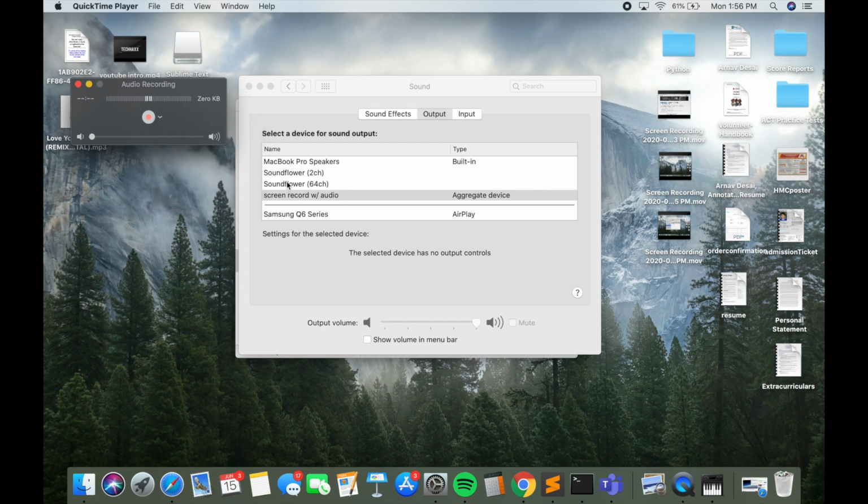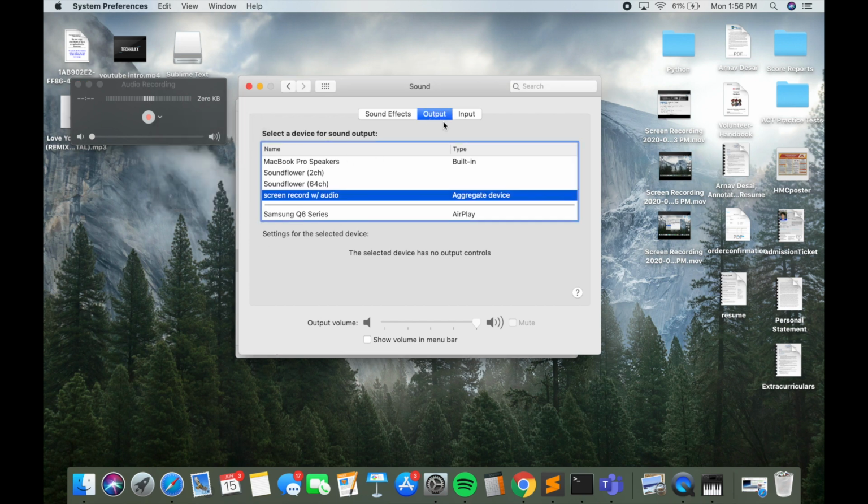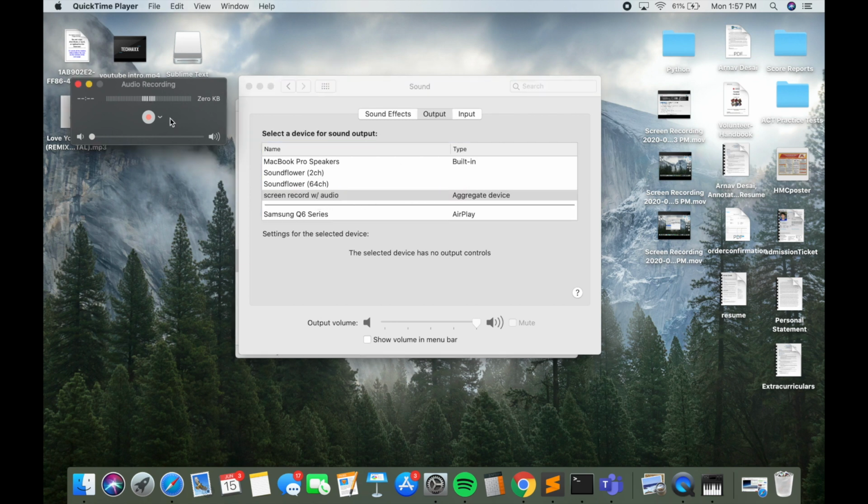So again, the two steps are go to System Settings and change your output device to Screen Record with Audio. And then in your QuickTime settings, make sure that your microphone is switched to QuickTime Audio Input. And once these two devices are configured, you can go ahead and screen record, and you'll notice that you can record both internal audio as well as your voice simultaneously.